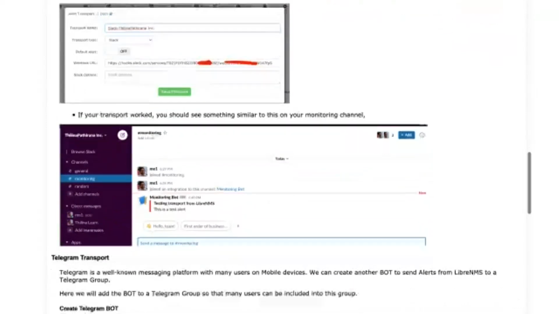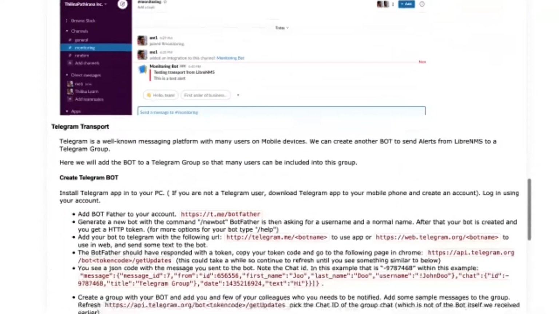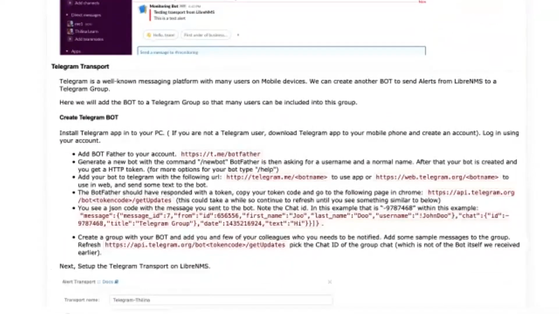And then the other thing is how to enable Telegram transports. Creating a Telegram transport is very easy. You just have to use something called BotFather to create a bot on your Telegram account, and then create a bot using the given instructions. Those instructions are given there.